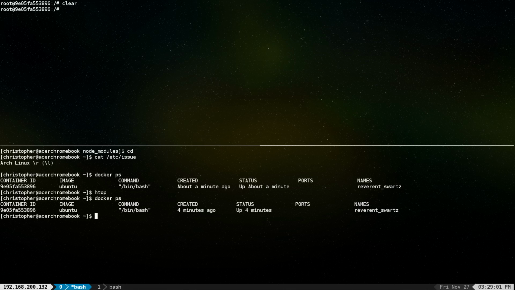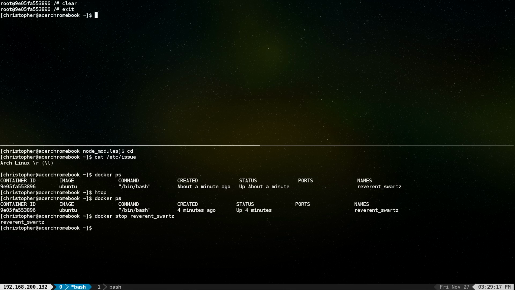Okay, so what I'm going to do now is docker stop. I'm going to stop this container from running. Let me just write reverend and then tab complete. Docker stop Reverend Swartz. Let's see what happens. And as you can see on the top now, I am back at my Chromebook. It exited there. Cat /etc/issue is Arch Linux.